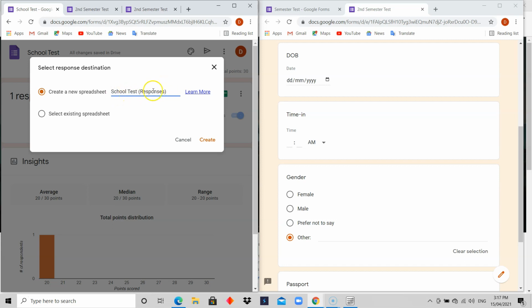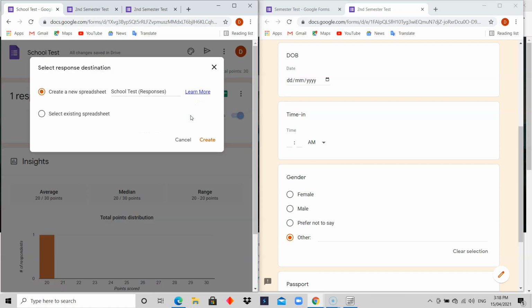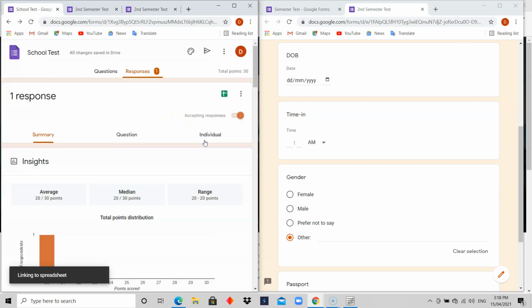You could make it school test responses. If you want to change it, you could change it to anything you can use to recognize that. I hope you're getting that now. So once you're done, you just click create, or you come to this place, click select response destination, fill this place and click create. So once you click create now, it has linked. If you look at this place now, can you see spreadsheet linked? So this particular form now has been linked to a spreadsheet. Are you getting what I'm saying now?